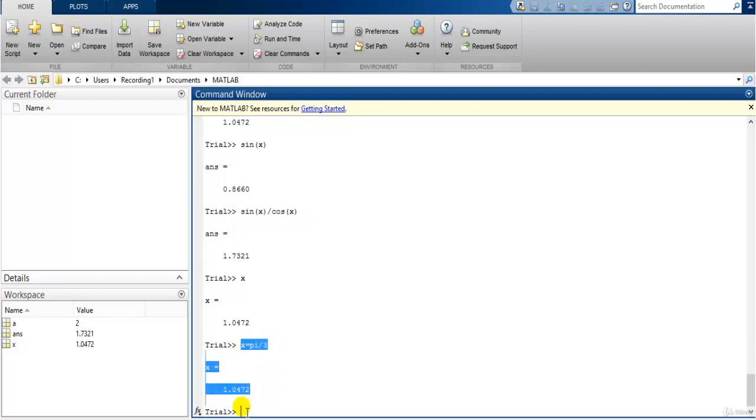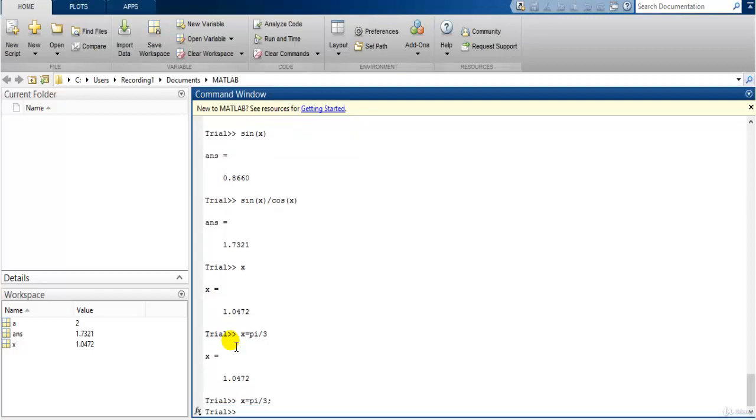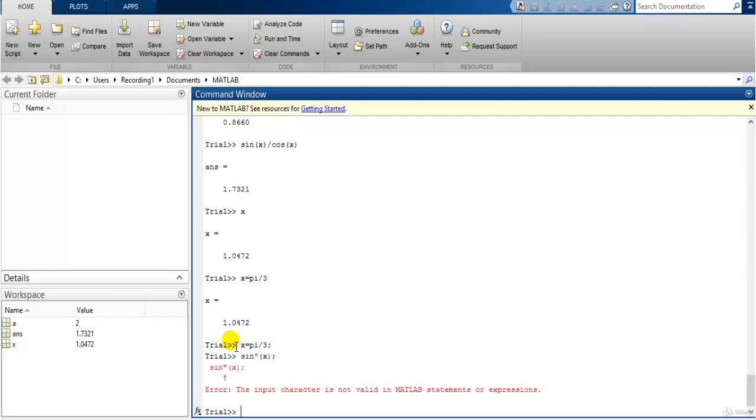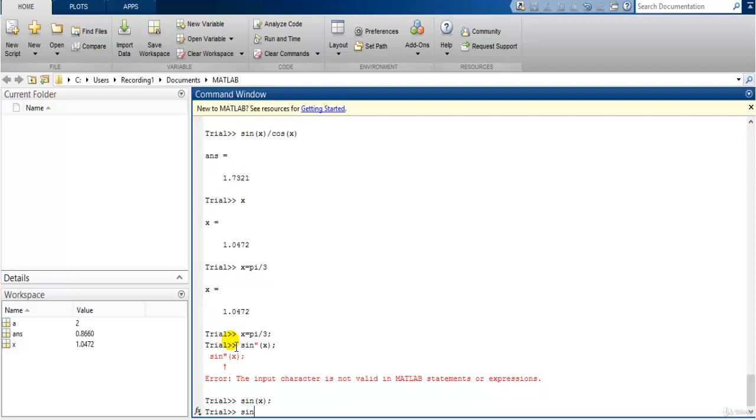But if you want in your programming that you don't want the intermediate results, like we have given 3 equations, and we don't want sine x to be printed, then you just have to write x equal to pi by 3, then semicolon, and it is not getting printed. Okay, then y equal to sine x divided by cos x.